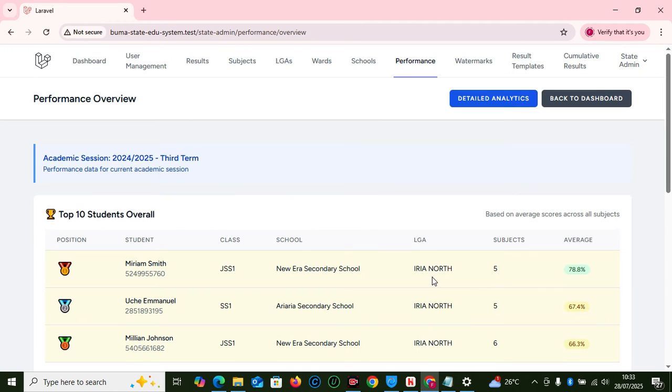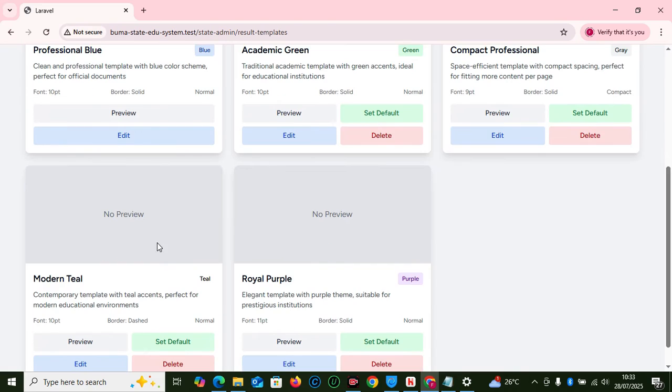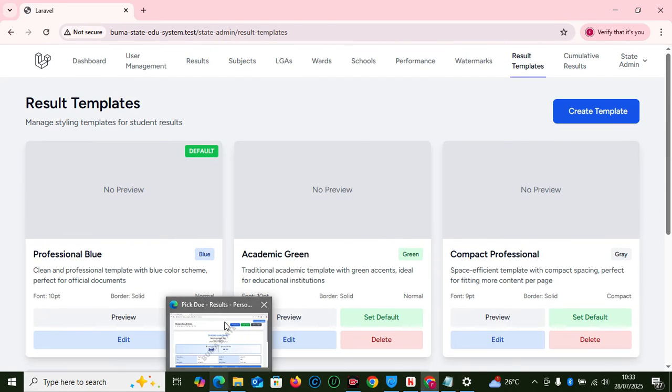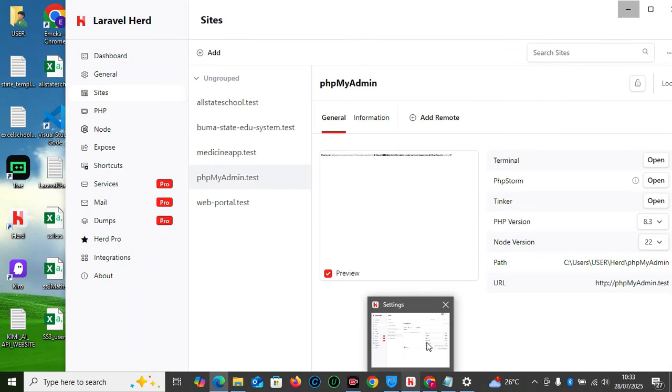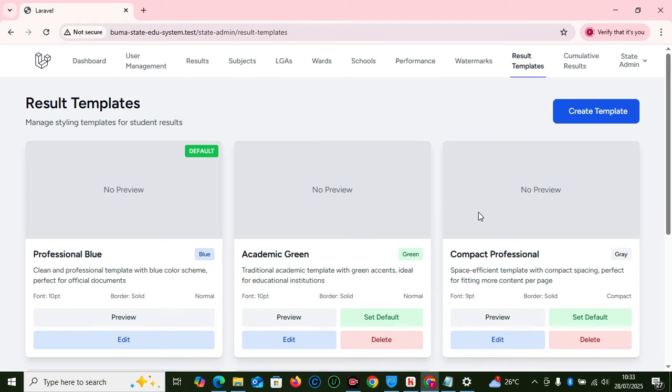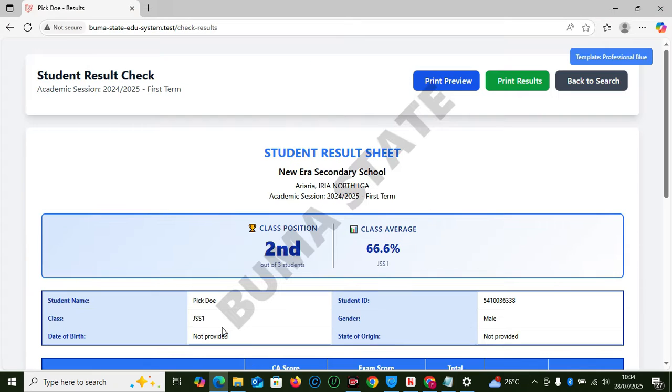And the best part is that everything updates in real time. Just like what you have watched with the result template, everything updates in real time. So if you come to the admin, whatever you do there, at the admin level you have the preview update immediately, and it will reflect on the student side. So this is a professional-grade template management that you would expect from enterprise software.